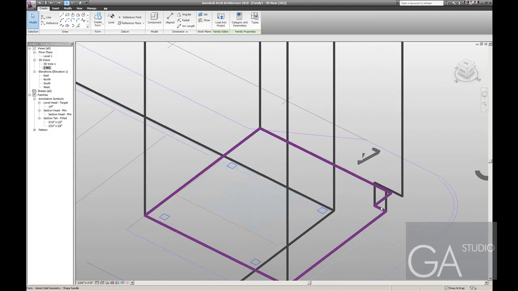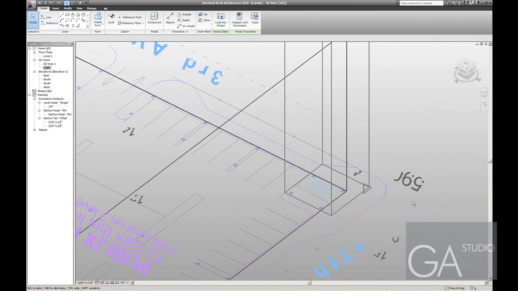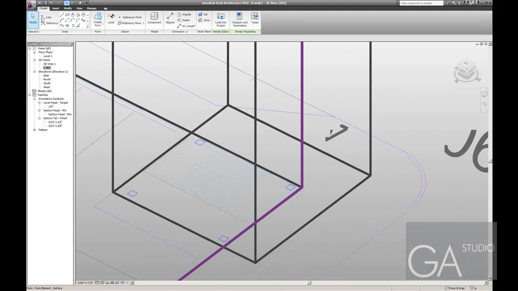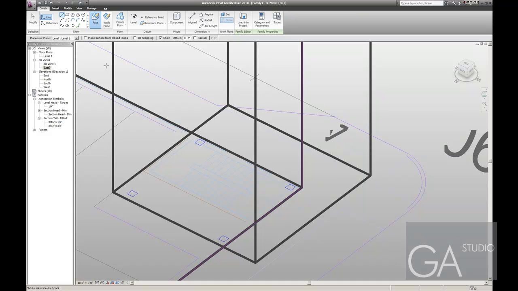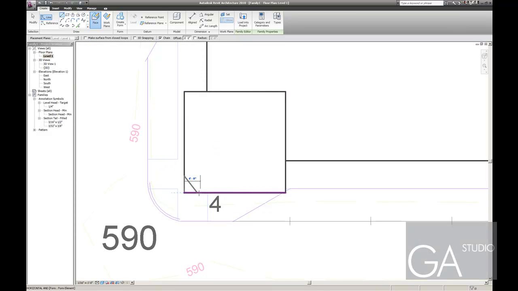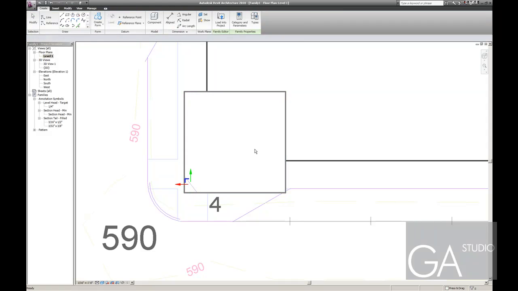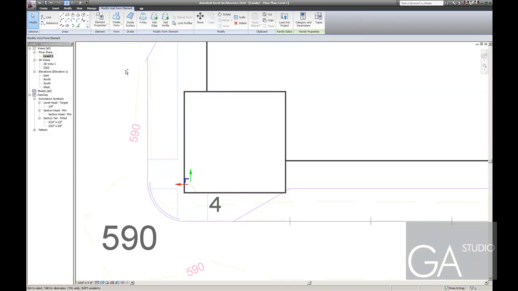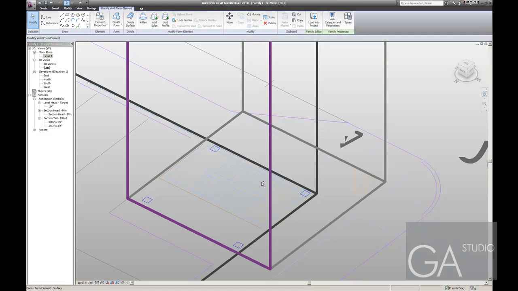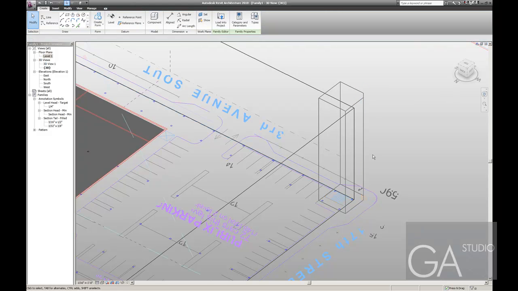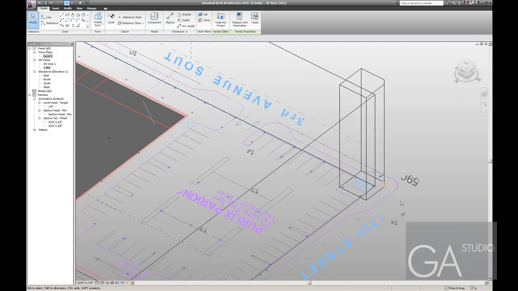Seems like, oh, I know why. Because, see, I added a vertex right there. I need to get that to be a little bit cleaner. Okay. There we go. So I just did that in plan. Oh, there it is. I just drag it back down. And now it's chamfered that corner off of that building. So that's fine.